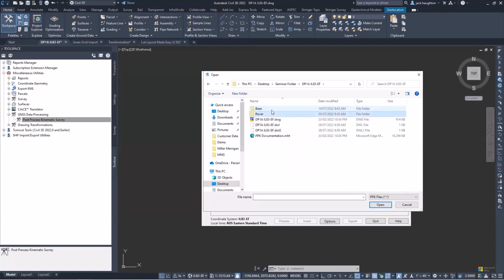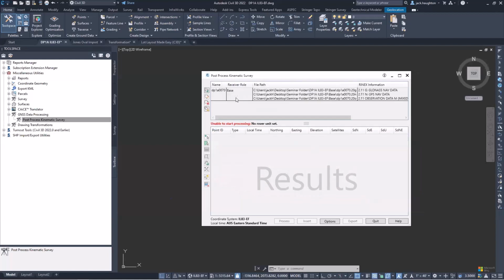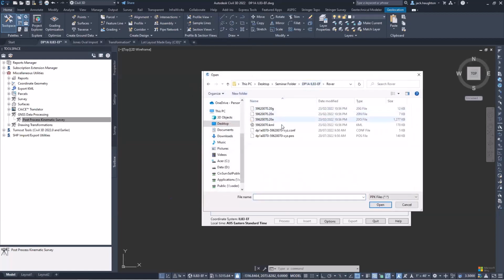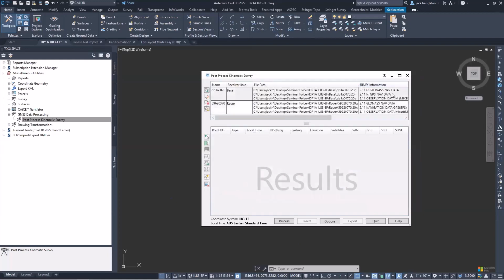So you can see here, I have two different folders to work with. I have base and I have rover. So if I open up the base, I can load in this information. We can see here, all my base information has been loaded in. It's telling me where it's got it all from. And then I just want to bring in my rover information. These are just listed as the GNO files that you can export from your base and rover setup. So you can see that these have been loaded in here.